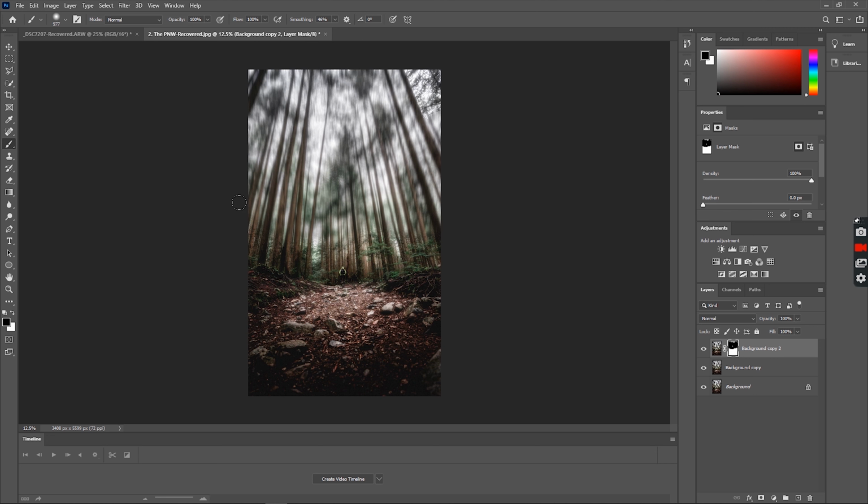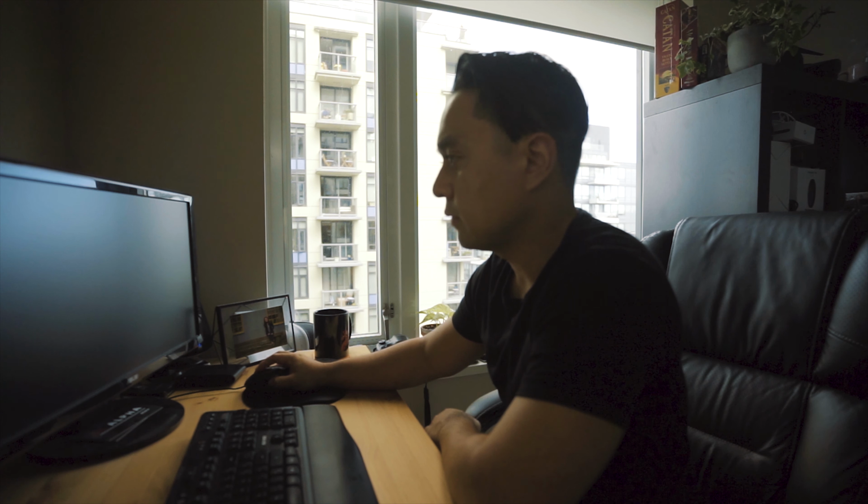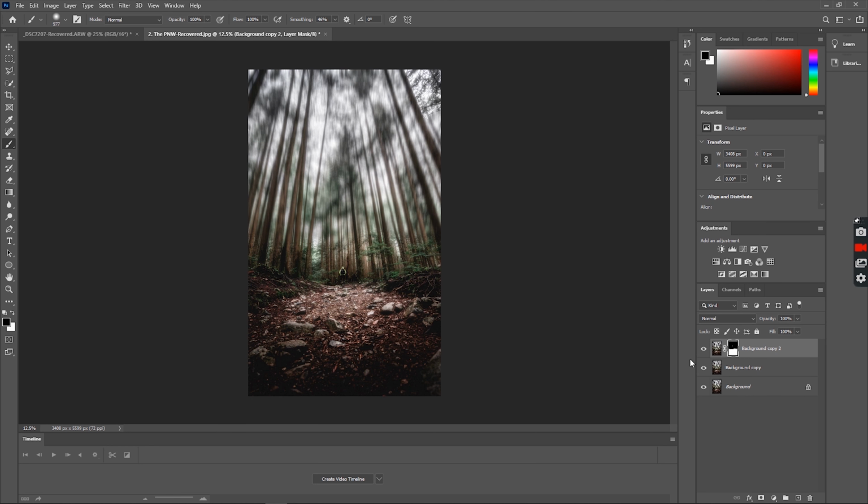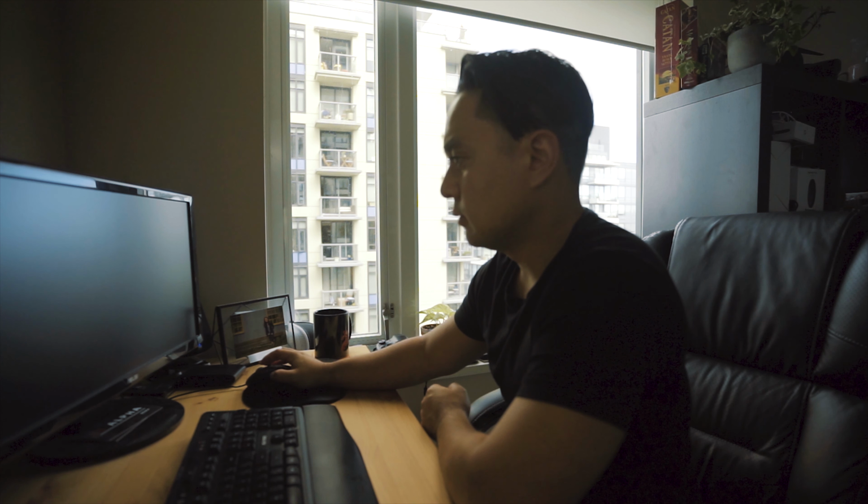In this case, I probably would have blurred it a little bit more, but it was just an example to give you an idea of how you can apply this effect to different types of photos. So again, this is what it looks like for this photo, and this is what it looks like for this forest photo. Again, I would have probably added more blur, but that's pretty much the effect. So there you go.